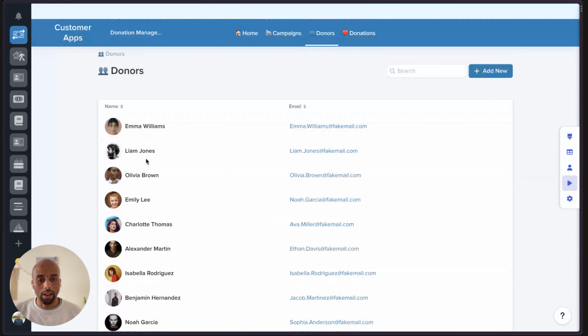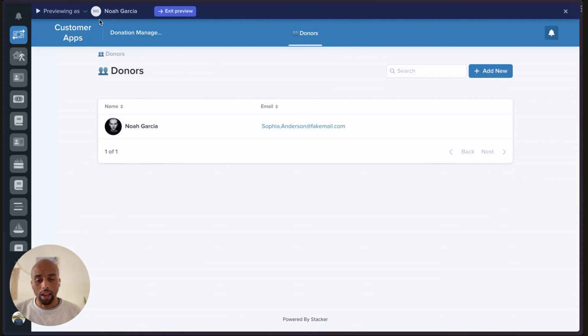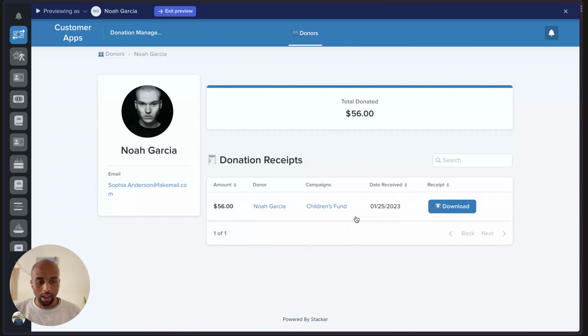And we're going to preview as Noah. And you'll notice that there's a few things that have changed. All of the options at the top have disappeared. And in the donors list, we can only see Noah. So when he logs in, he's only going to see this. And he can access his donation receipt.